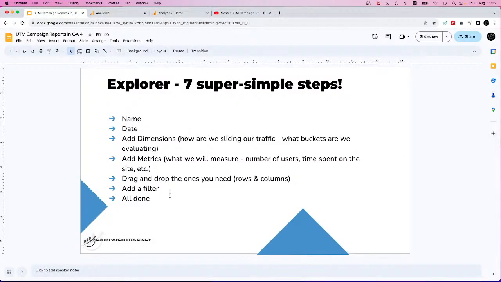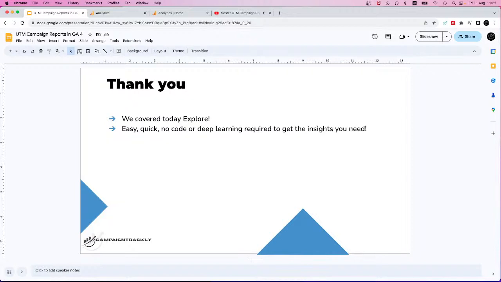Then we added dimensions, we added the metrics, and we used the drag and drop function to select the ones that we need. Then we added a filter to reduce the amount of data that was available to us. And then we were all done. When we were happy with the report that we got, we just cloned it and applied it to another channel. And that is how easy it is.